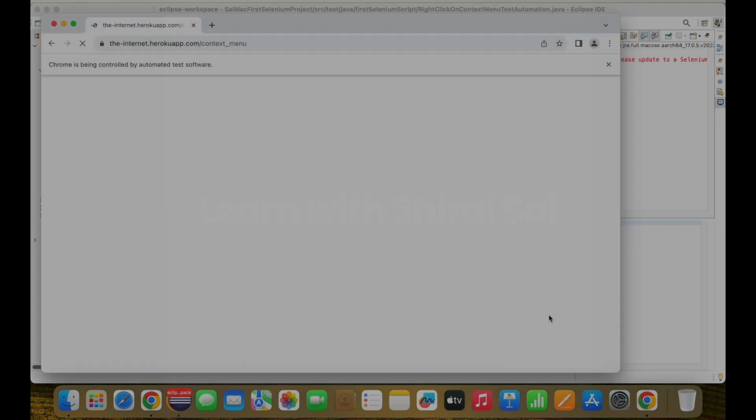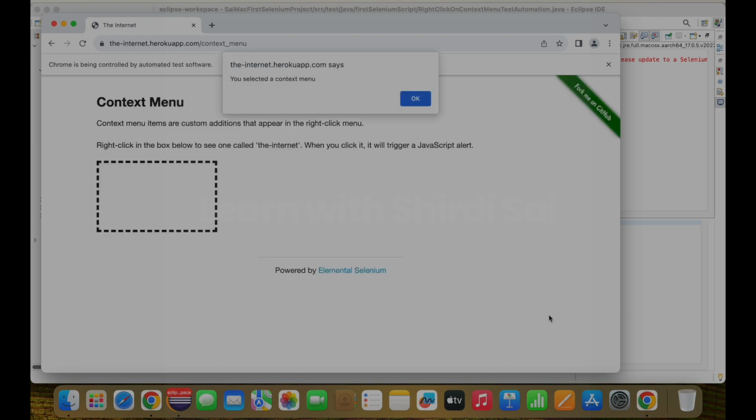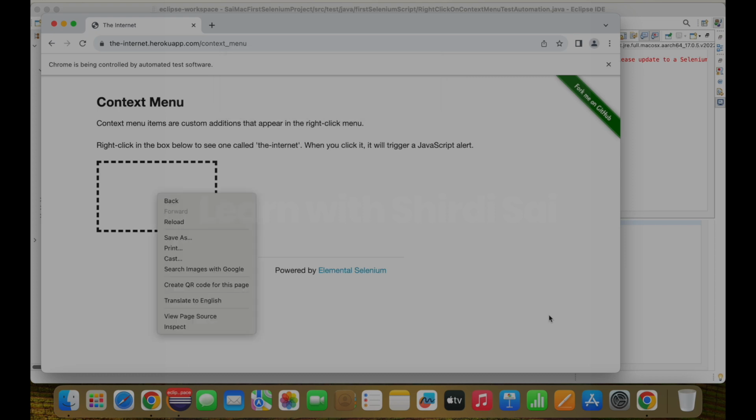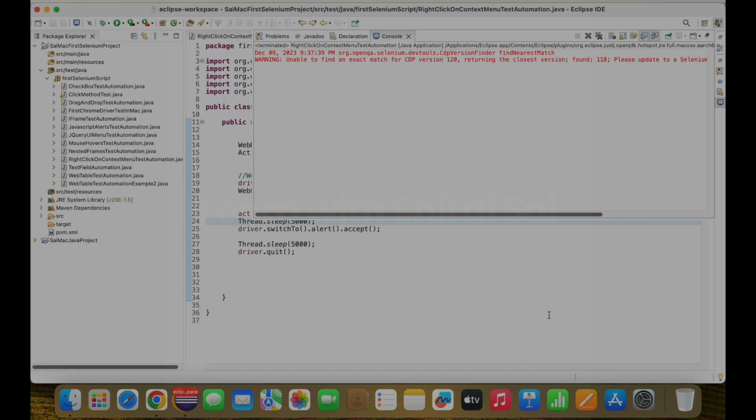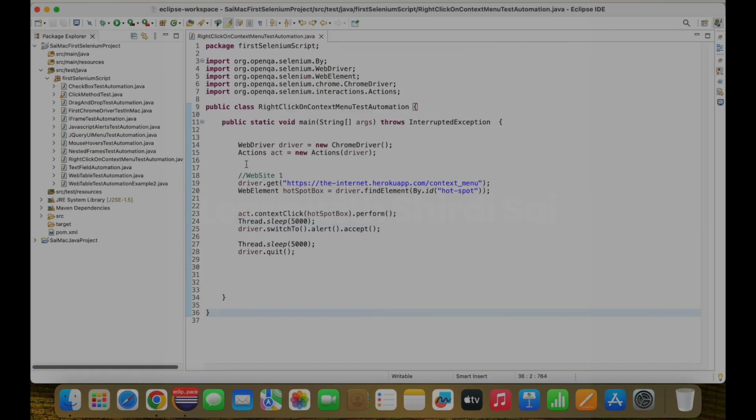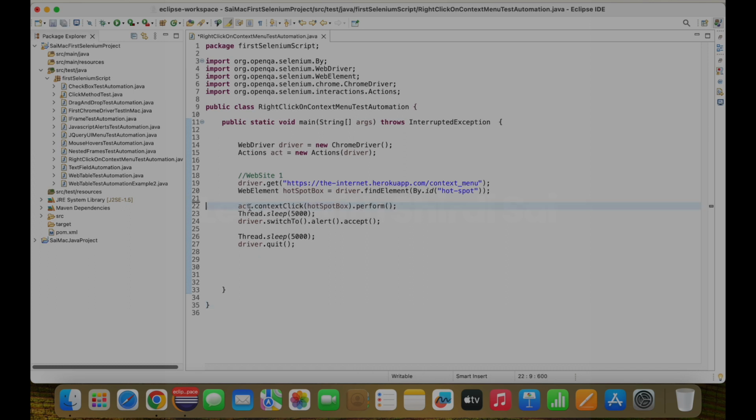So now the page is loaded. It is going to right click on the box. It is loading. It is right clicking. After that you are getting that alert. Now it is going to click on accept, and then it will be clicking on OK. So now that right click option is coming. That means this particular code is working for website one.